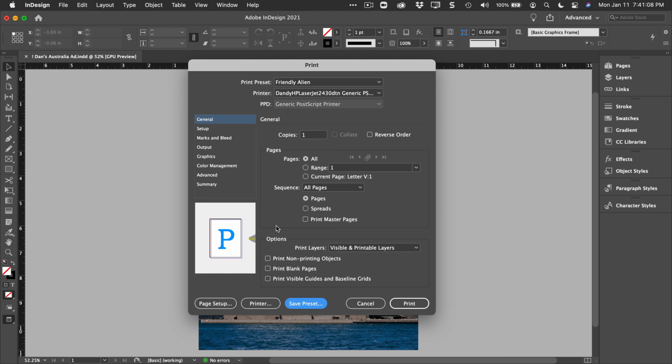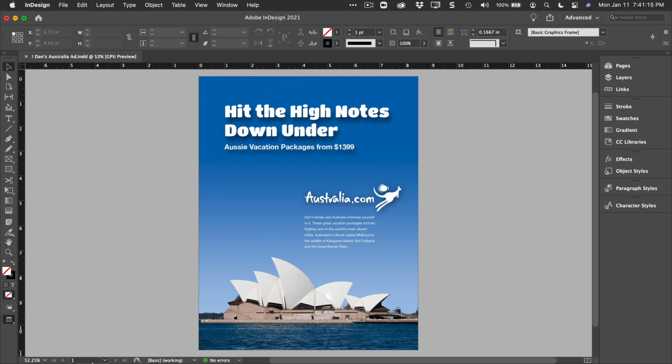That's a little homage to QuarkXPress and the alien that was in there. That is a little fun that you can have with InDesign.